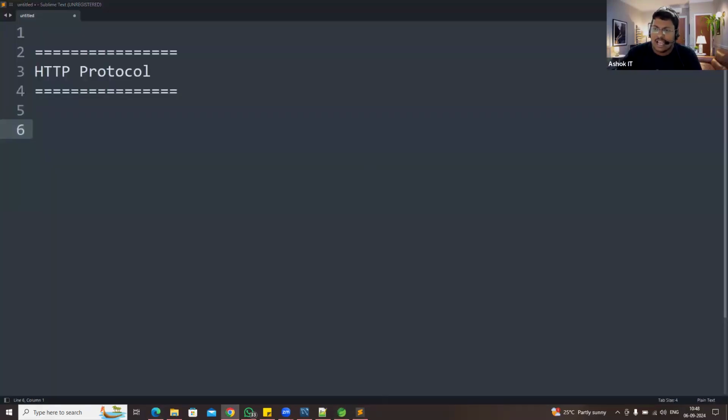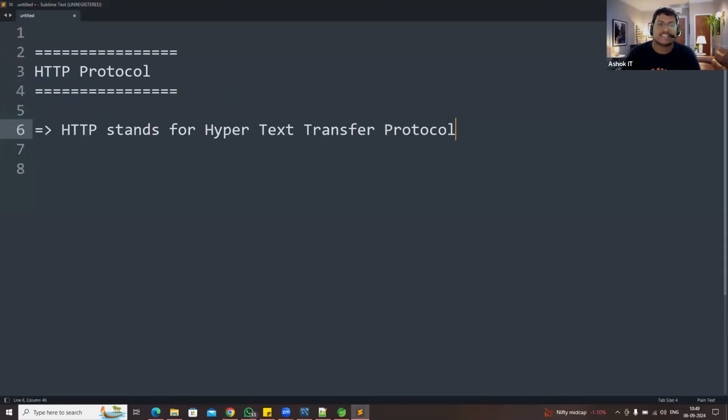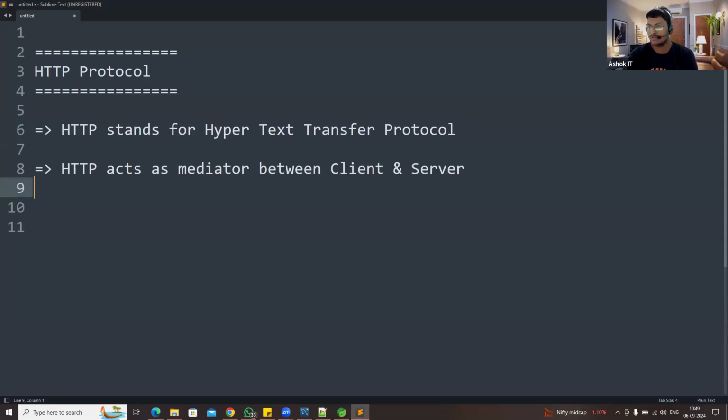HTTP stands for Hypertext Transfer Protocol, guys. This HTTP protocol is going to act as a mediator between client and server. So when I say client and server, I mean browser to server and consumer to provider. When two applications want to communicate through a network, we use the HTTP protocol as a mediator. And the HTTP protocol is a stateless protocol.